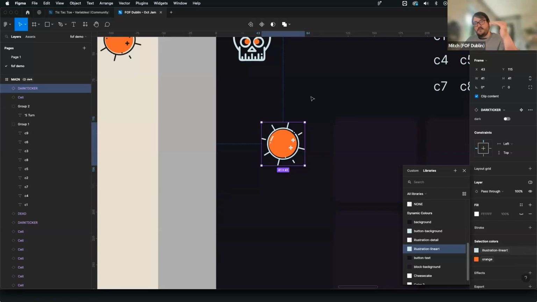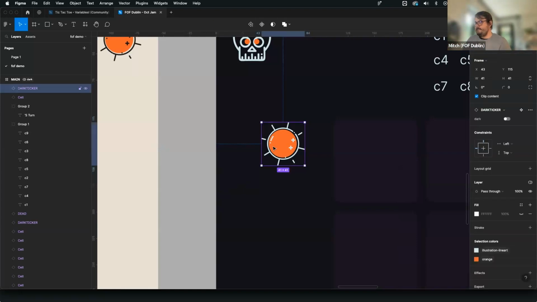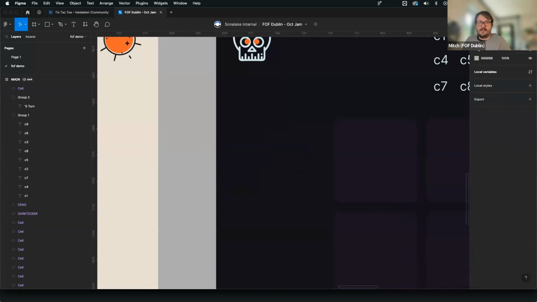So I would say start with primitives and then build those dynamic colors, whether you call them design tokens or whatever the case is. That sort of two-step approach is a good way to go. And then I would also just say generally, it's always good to talk to your developers and see what they want.